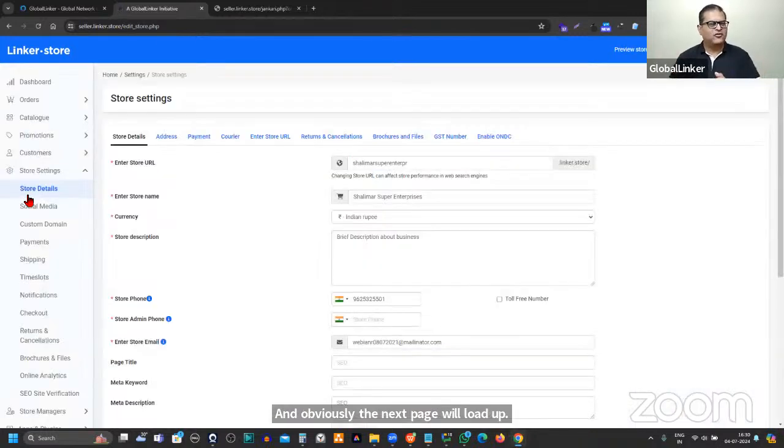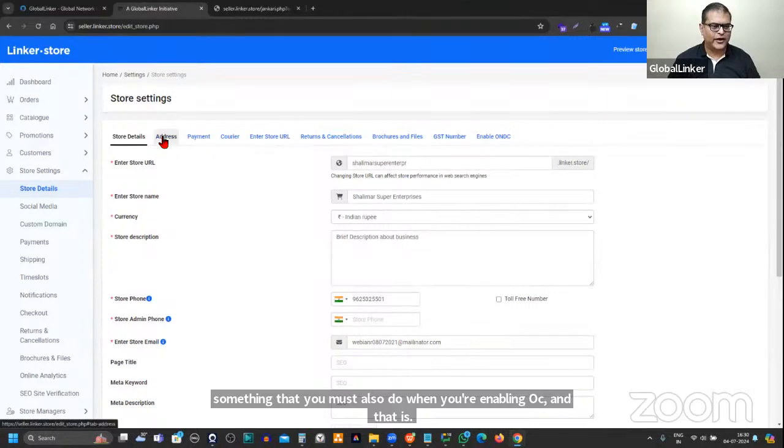So the page has loaded up, and that's where on the corner of the screen you can see enable ONDC, and all of you must be tempted to click on enable ONDC and see what needs to be done. But before you go there, and this is something that you must also do when enabling ONDC, click on address.